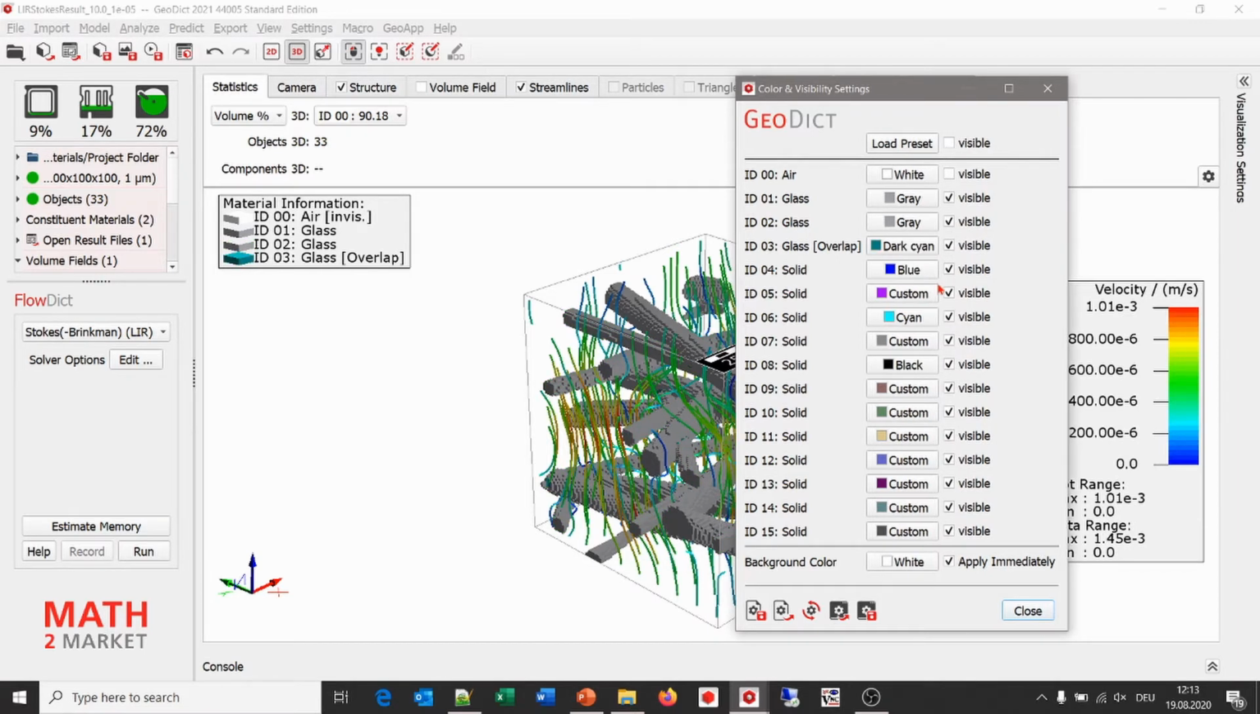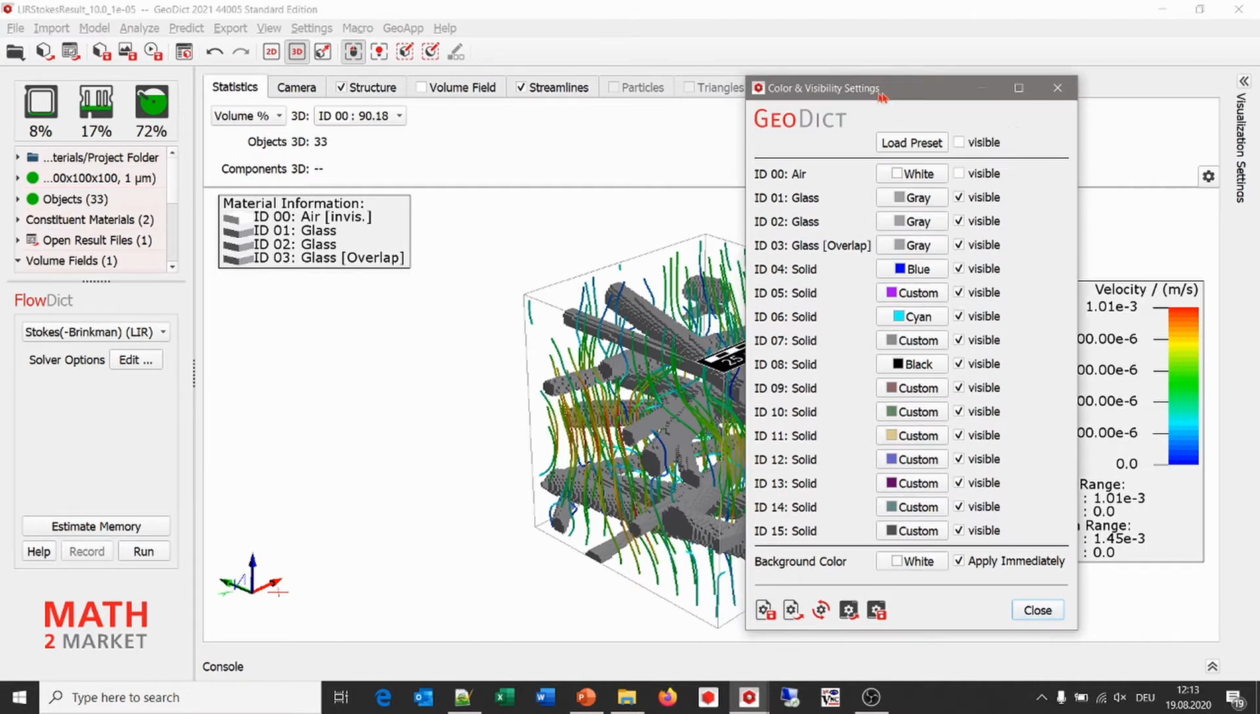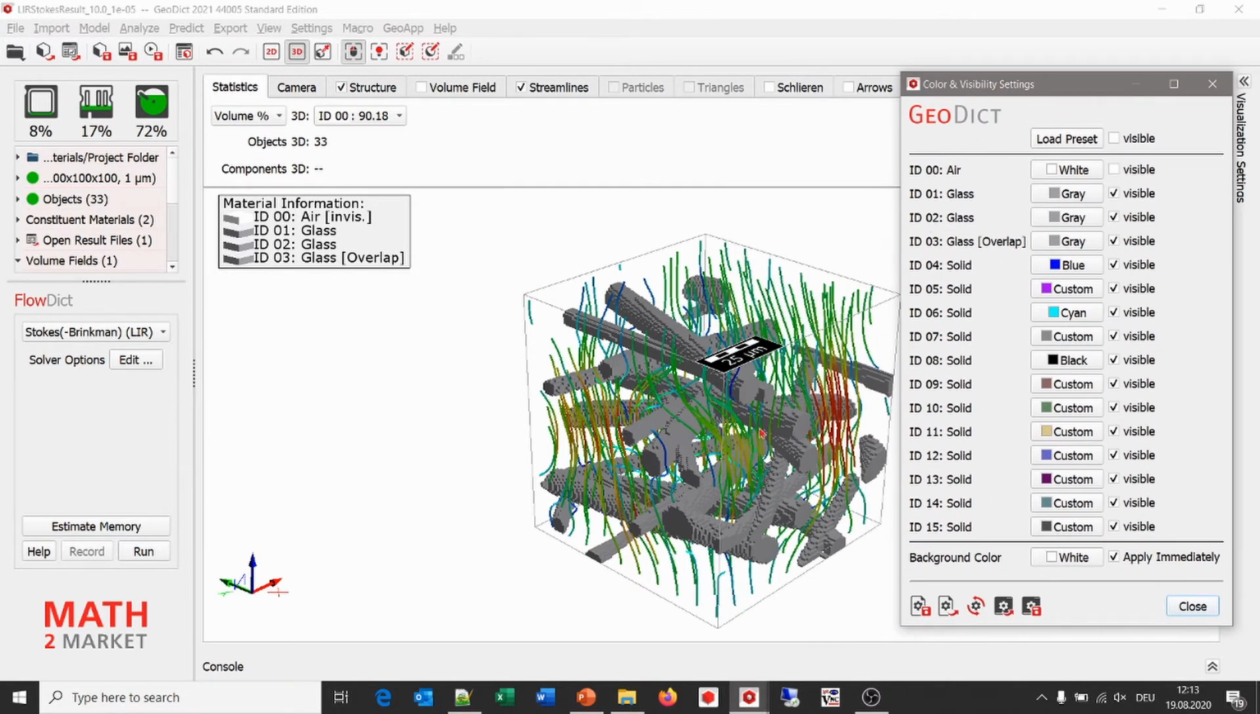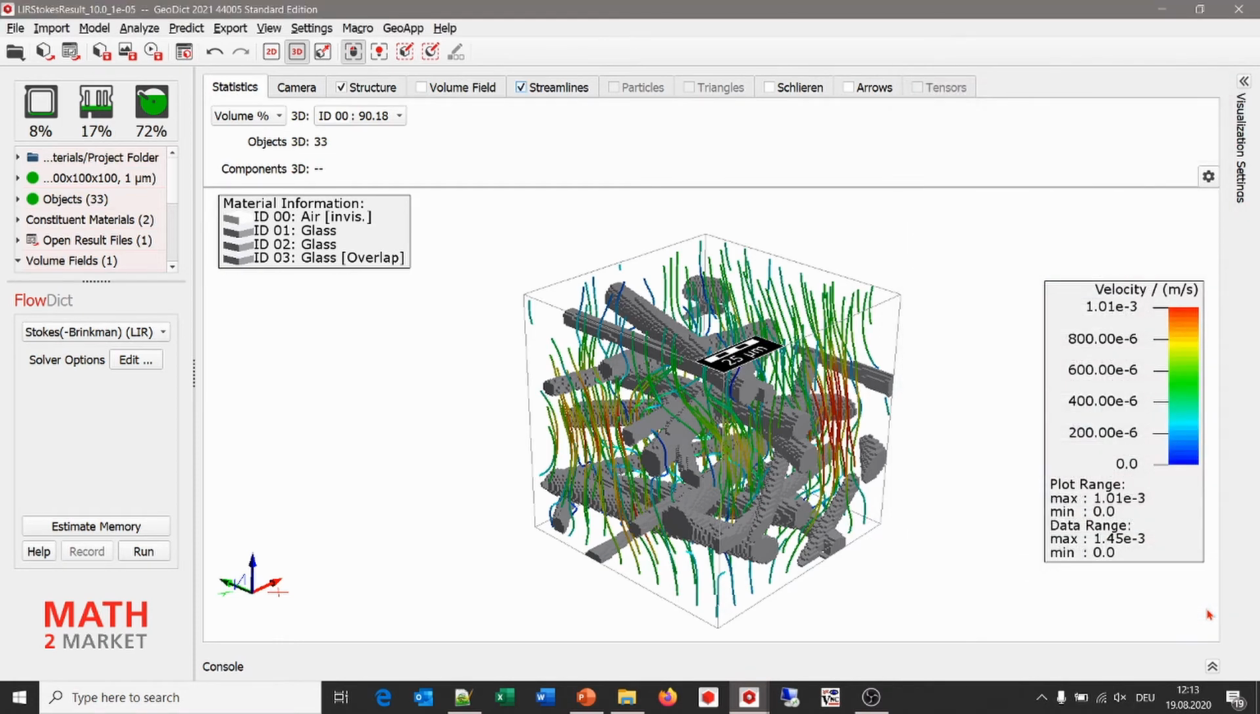So now we can't differentiate between the fiber types anymore, but we can see the streamlines better. Click Close.